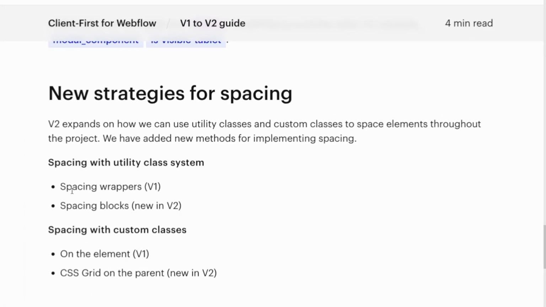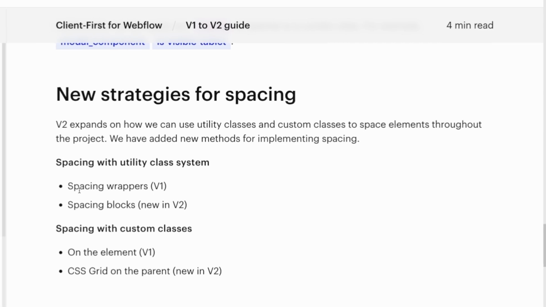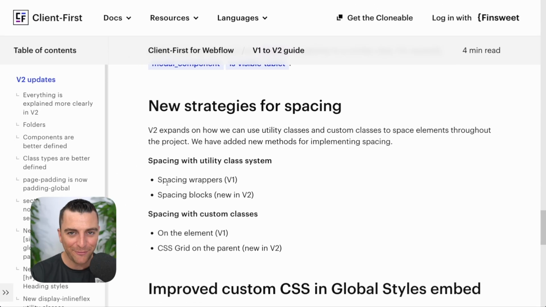We'll talk about the new spacing blocks, how we can update our wrappers to blocks, and why we would use one over the other. This is explained in full in the spacing strategy page, but we are going to see it live in action. I would not recommend doing this update if you're converting a V1 to V2. Leave your spacing wrappers. They're fine. They work. They are V2 approved.